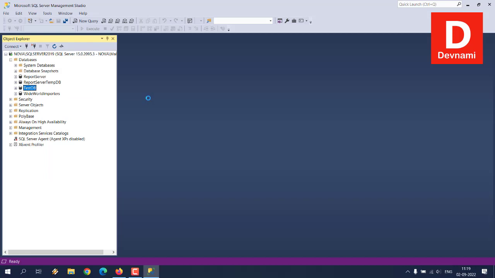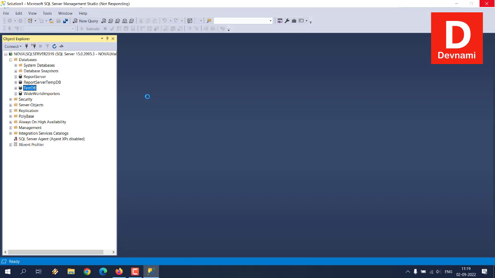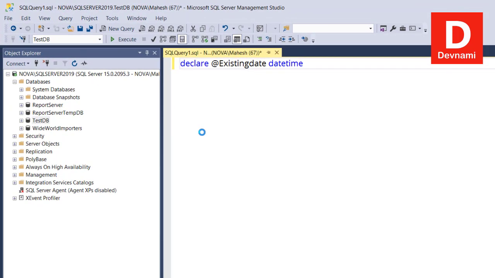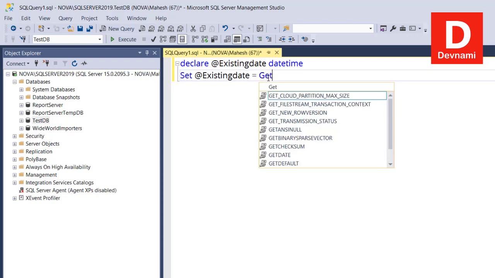Right, so here we will have our first query for our date function, which is going to make use of the ANSI date format. So we'll use declare, then @existing date, then space datetime, then set, then existing date. You can use the autocomplete, and then you can use getdate, right? So here you see.